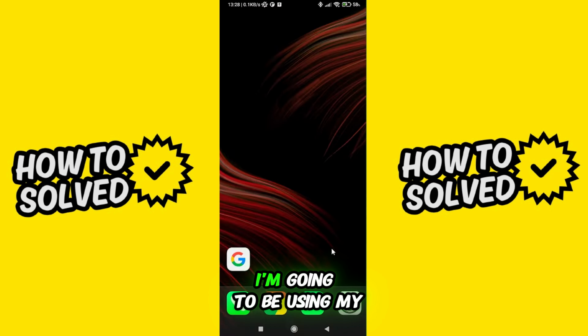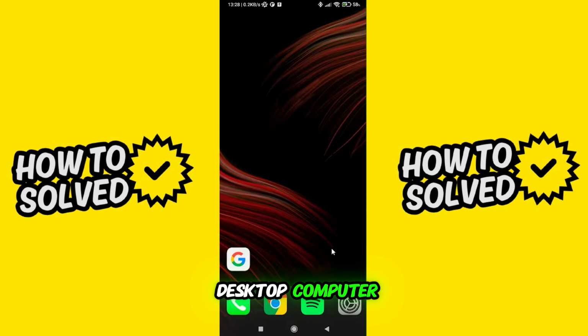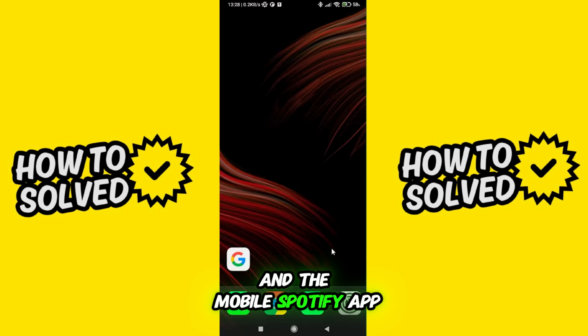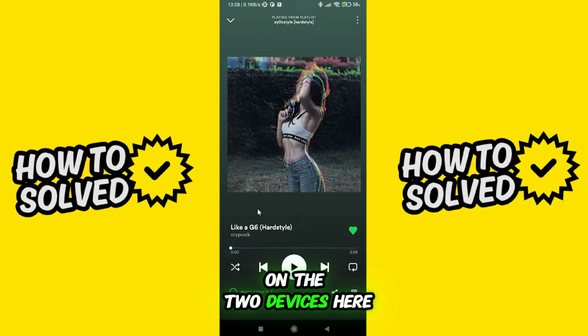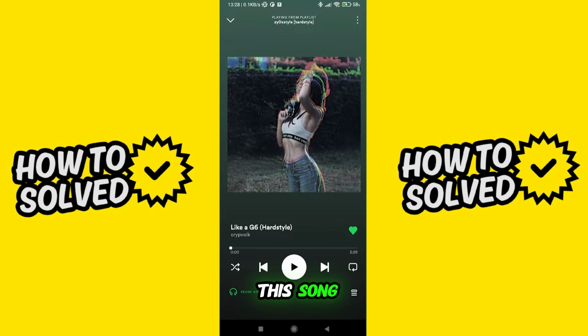For this video, I'm going to be using my desktop computer and the mobile Spotify app. The first step is to open up the Spotify app on mobile. After doing so, choose whichever track you want to have played on the two devices. Here, I'm going to be using this song.